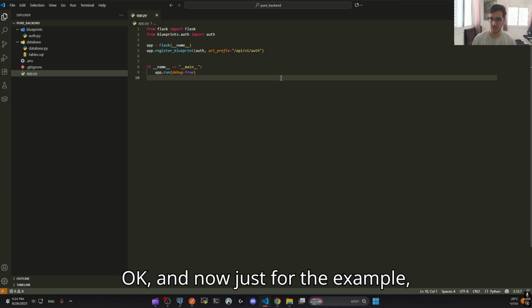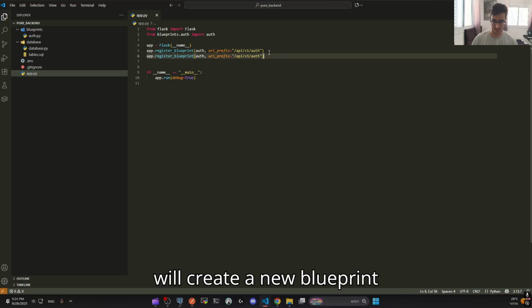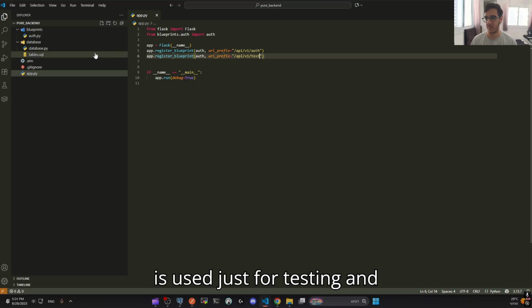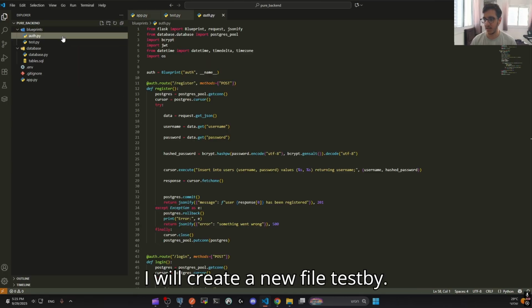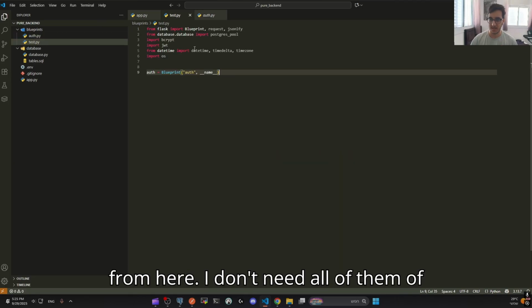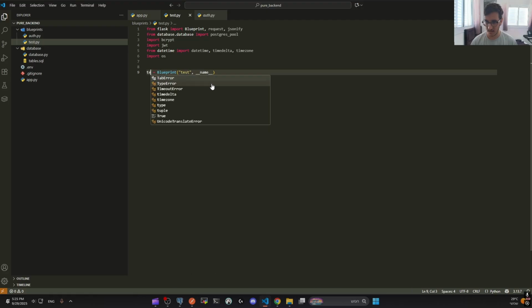Okay, and now just for the example, let's create a protected route. I will create a new blueprint and I will call it test. This route is used just for testing, and I will create a new file, test.py. Let's copy the things I need from here. I don't need all of them, of course. I will call it test.